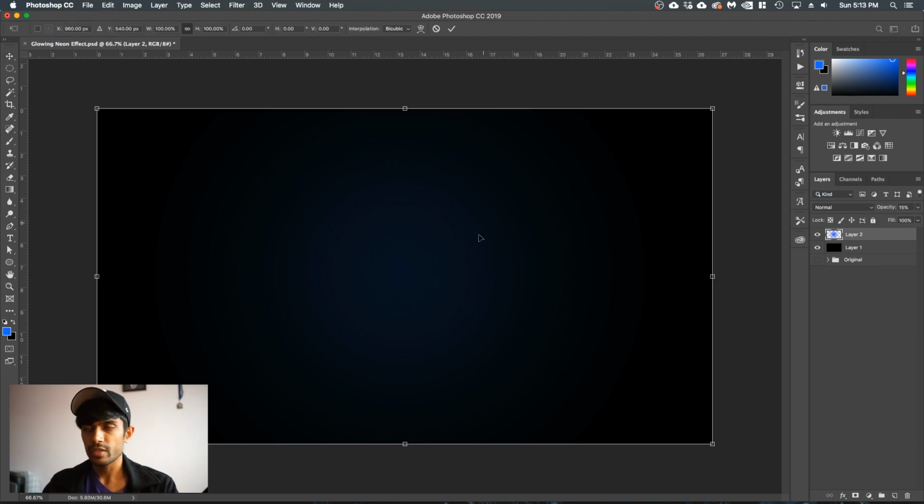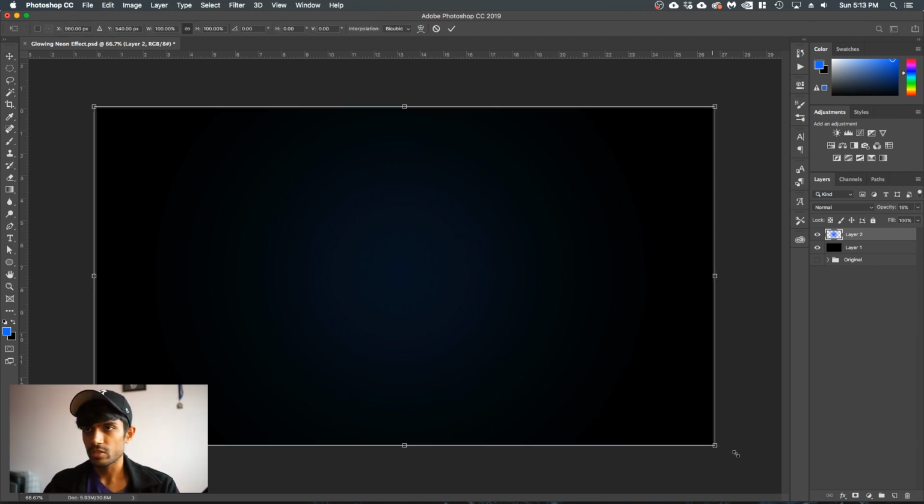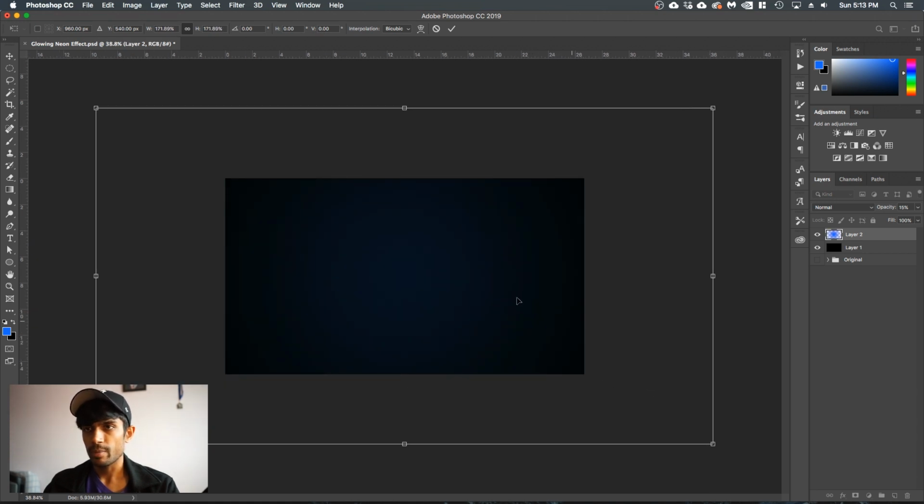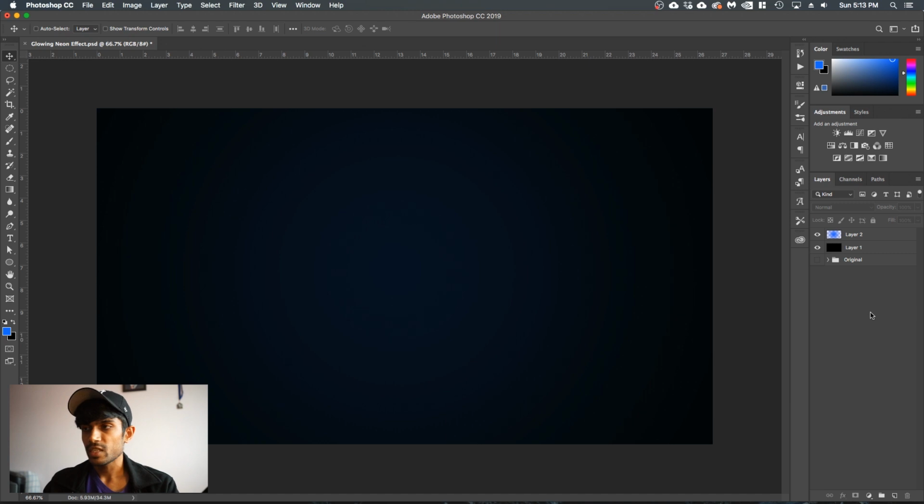And if you want, you can hit Control or Command T on your keyboard and then just expand this out like this so that it's a bit wider if you want, and it might make the edges a bit smoother. Next step is to create another layer and add our circle.